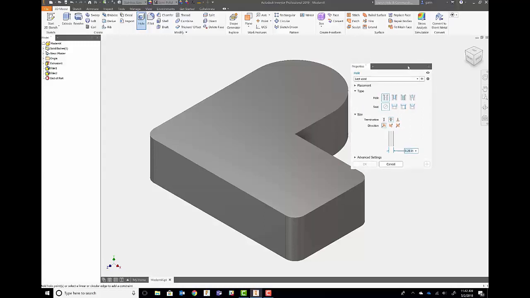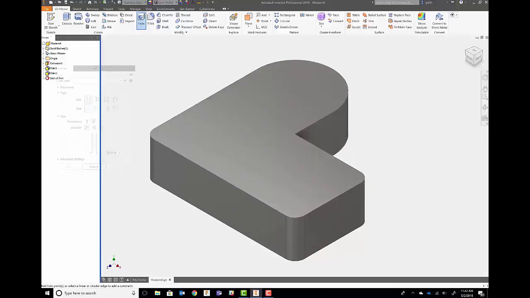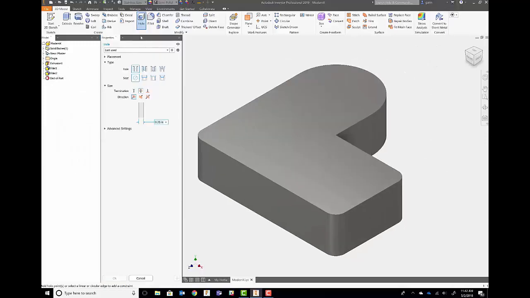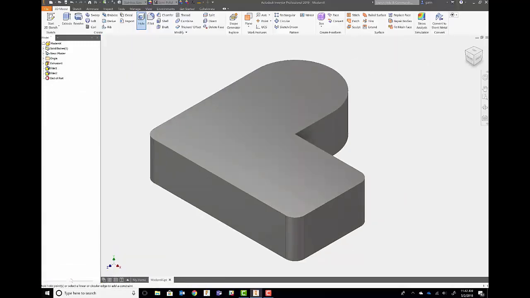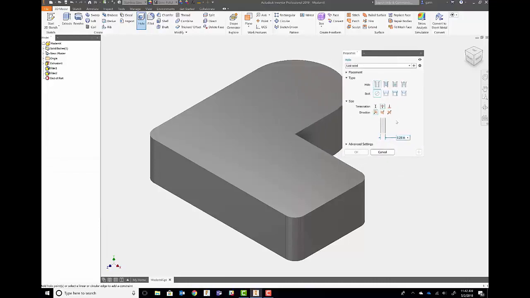A couple things that I can do with this: if I drag it to the side, I can dock it to the right side. I can dock it on the side of the browser. I can even drag it down to the bottom of the browser and dock it in the browser. So that's very nice for me to be able to have it there. Then of course I can have it just over the Inventor canvas as well.